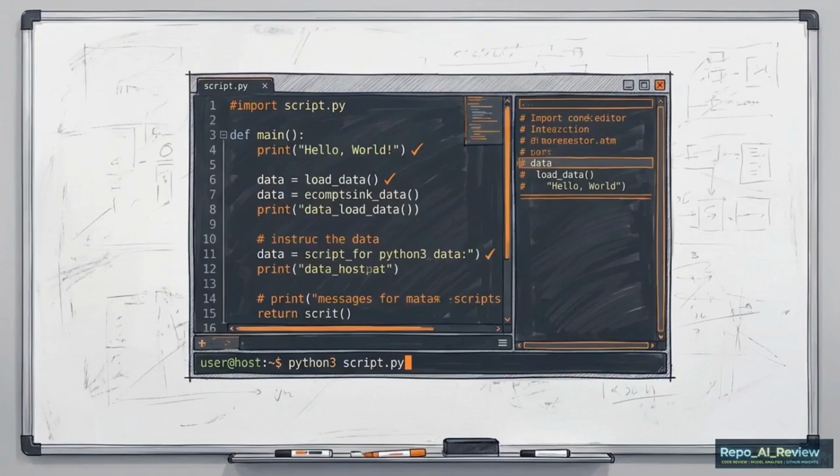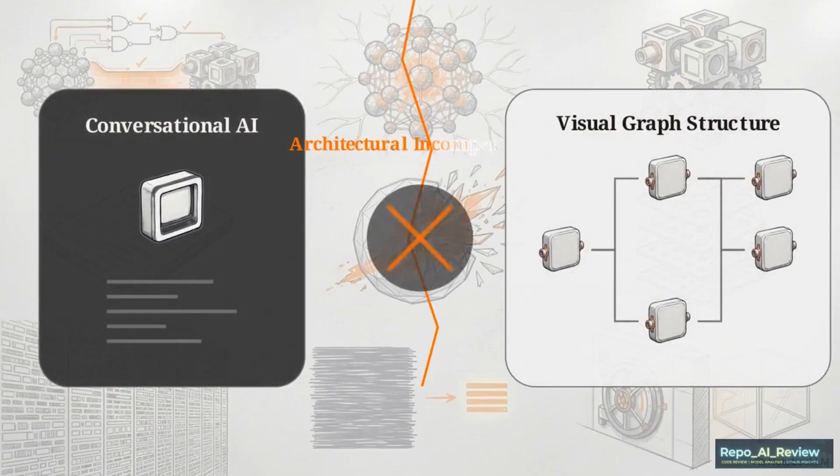Compare that slow visual process with the speed of modern AI IDEs like Claude or Cursor, which execute operations rapidly through text. The problem is an architectural incompatibility. Conversational LLMs output text and code. They cannot inherently parse or output the strict visual graph structures required by these node editors.